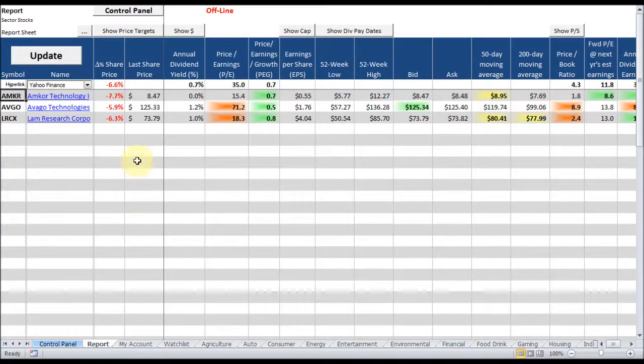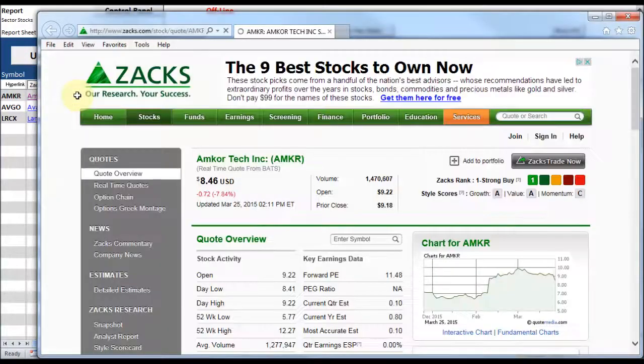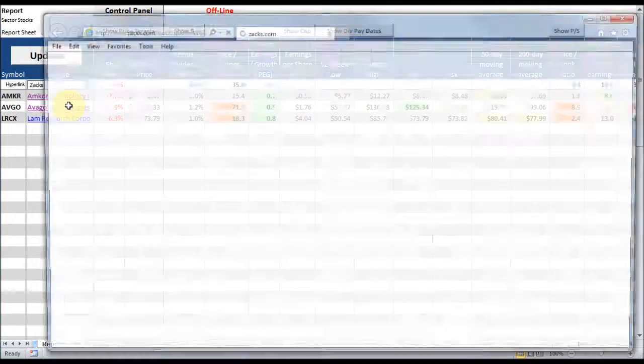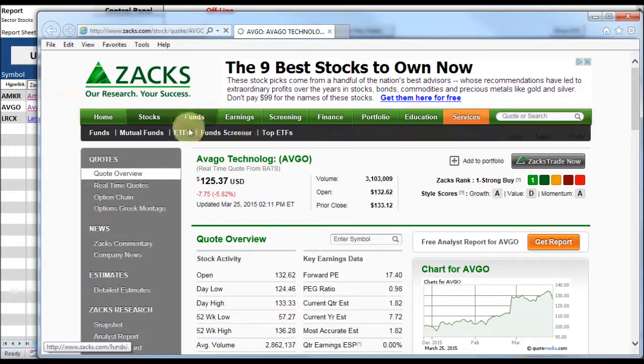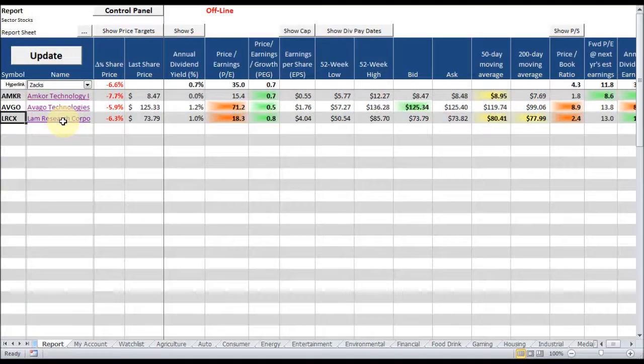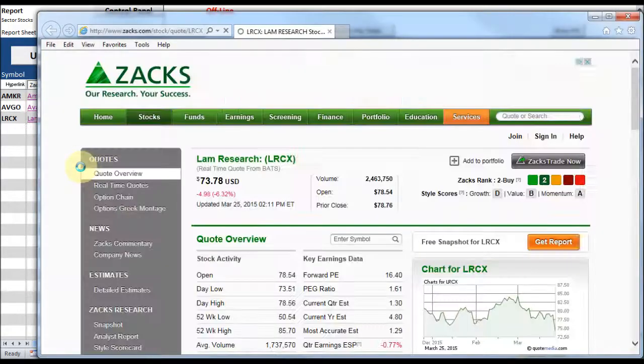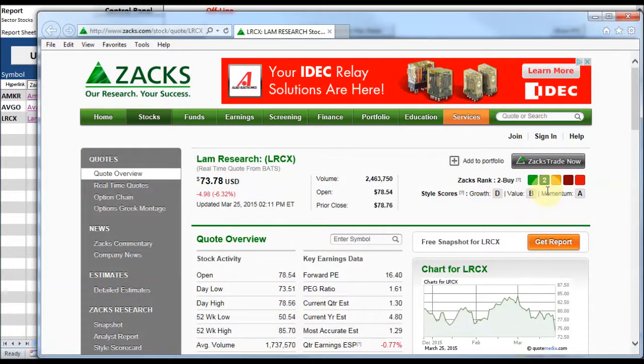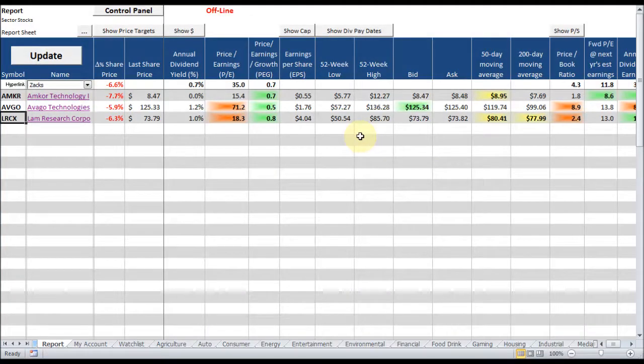After we perform a search and find stocks that interest us, Ticker Toolkit makes it easy to view news and information about each stock from our favorite trusted analysts. For example, select Zacks from the hyperlinks that are programmed in the example workbook and click the name of a stock to open the hyperlink. We see that Zacks rates Amcor a strong buy. Zacks also rates Avago a strong buy. And Zacks rates Lam Research a buy. Presumably, if these stocks were buys before the sell-off, they're even stronger buys now.